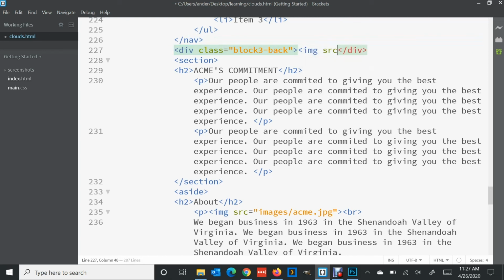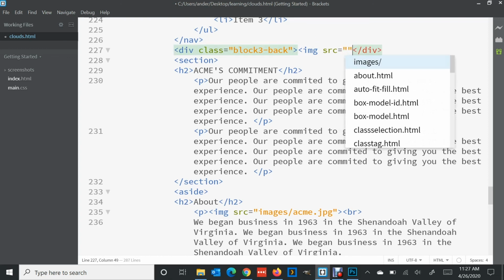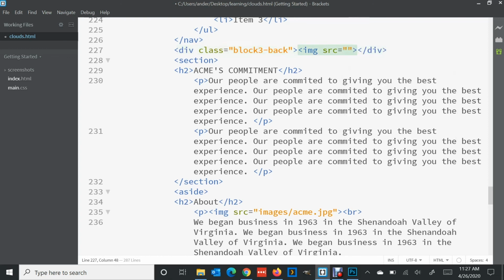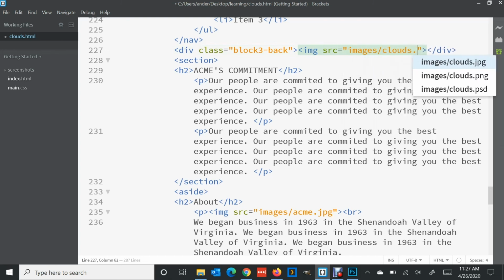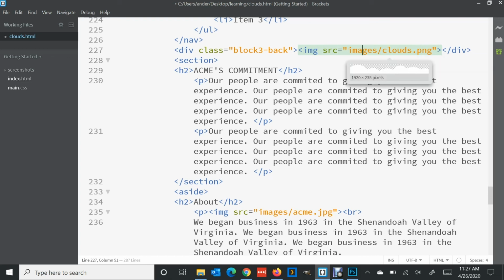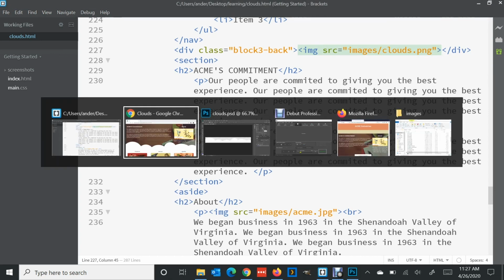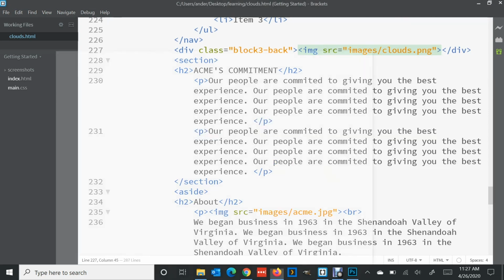img space src equals, and this image is in the images folder, and it's called clouds.png. Let's do that much for now, so let's save it. Let's go back and let's look at the file clouds.html in a browser.